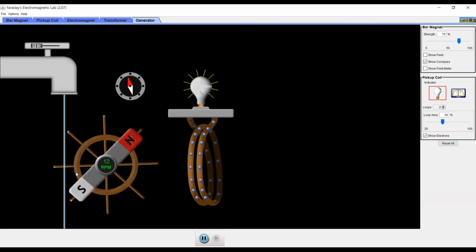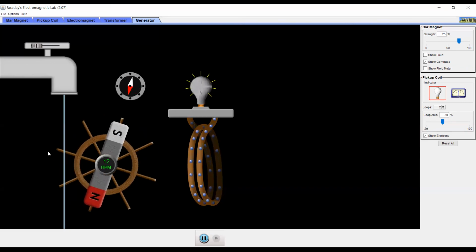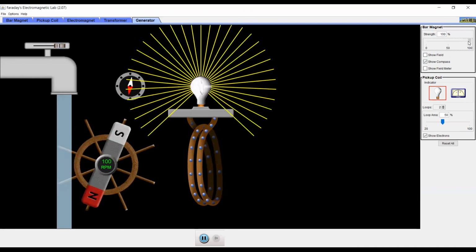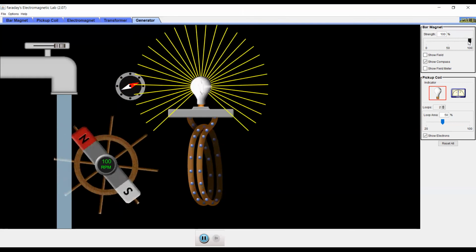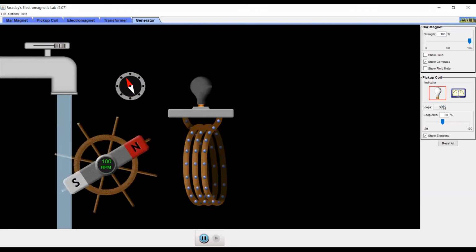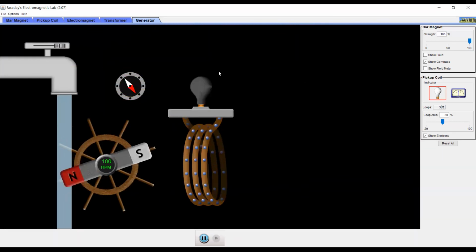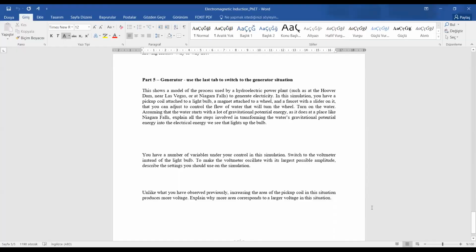How do we get the brightest light? Of course, the answer is the largest waterfall, the strongest magnet, and the most number of loops in the pickup coil to give us the brightest light. Unlike what you have observed previously, increasing the area of the pickup coil in this situation produces more voltage. I expect you to explain why more area corresponds to a larger voltage in this simulation.